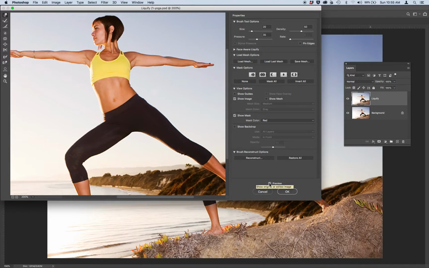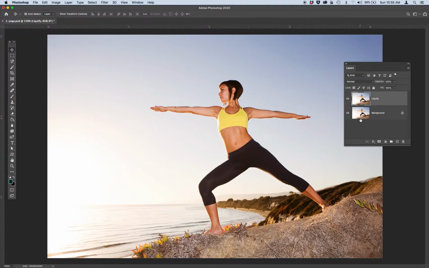Check and uncheck this preview box at the bottom of this filter panel, and you can see my changes. I'm going to click OK, and now you have a Liquify layer. If you hide and reveal this layer, again, you can see how much we changed this person and how quickly, and you'll never look at magazines again the same way.